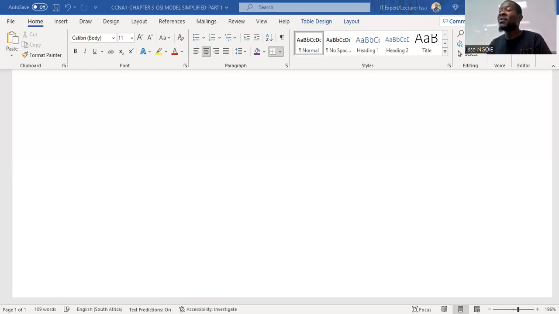So the application layer does what? This layer will allow users to access network applications, right? Because you have to access Chrome, and Chrome is a network application. So this layer will make sure that you access that application properly, the same as the other model, right?